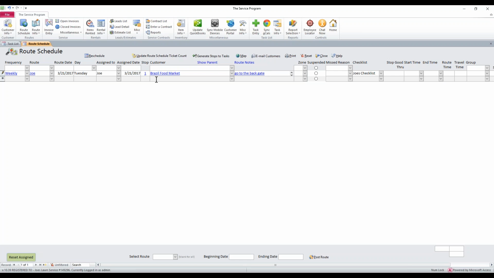These are the only things you need to enter. You do not need a checklist, but these are tools that you can use in the future. You do not need any of this other stuff. These are things you're going to start learning as you get the software. The main meat and potatoes of this route schedule are the frequency, who's it assigned to, the date, and the customer, and of course any notes. So I would focus on this when I'm first building the software.